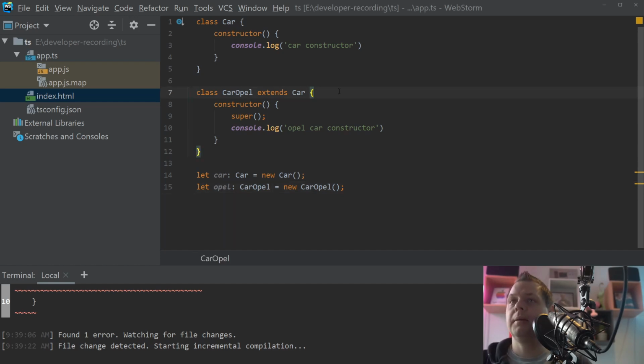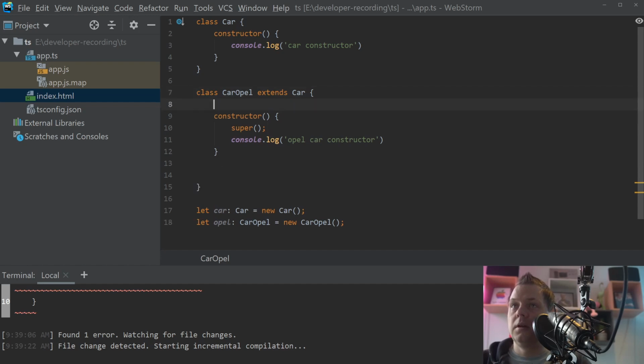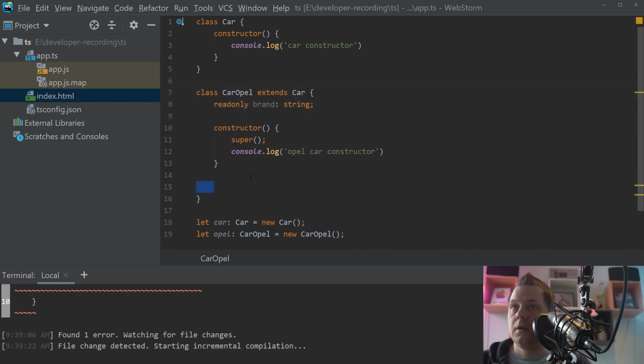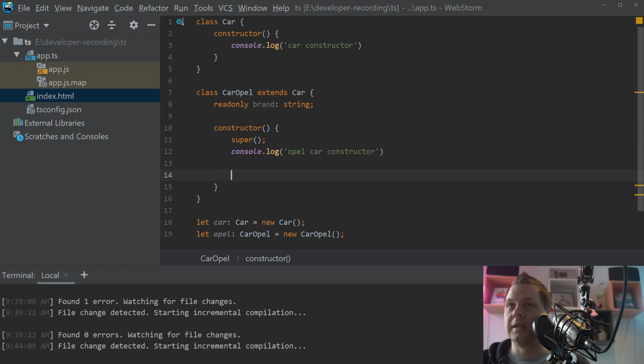So let's play a little bit more with the car opal class. We can go down here and create a readonly. Let's say readonly, and it should be brand, and it should be a string. I will move this up here. And readonly means it can only be assigned inside the constructor. It could not be in a function or something like that. This brand is equal to Opel.